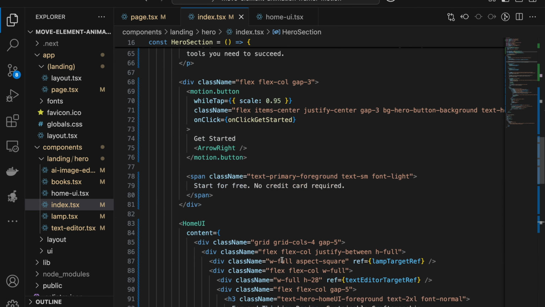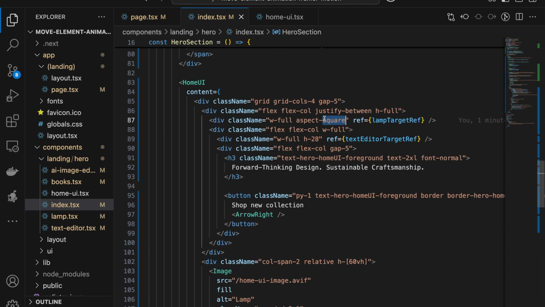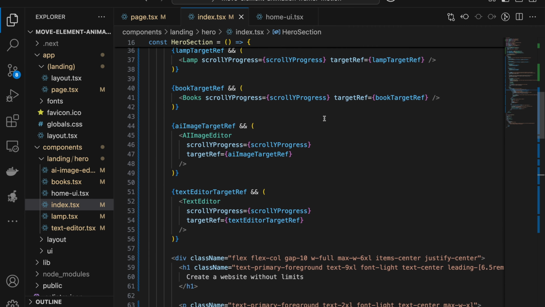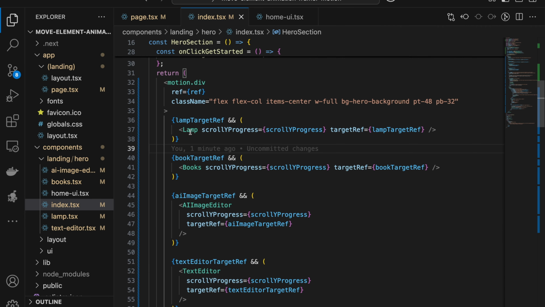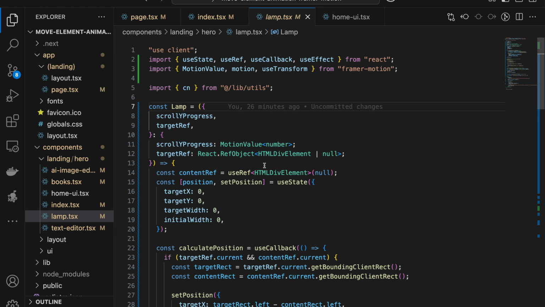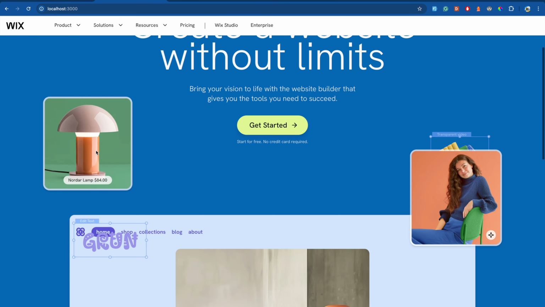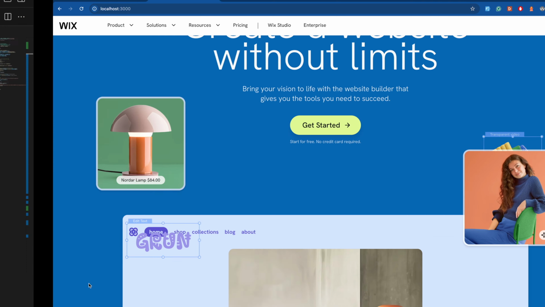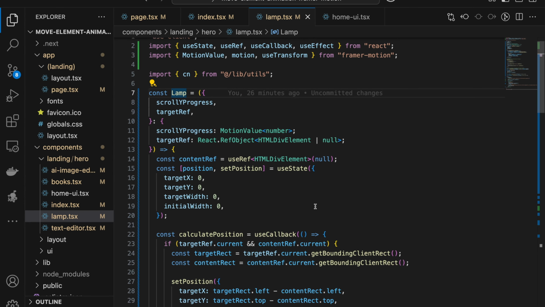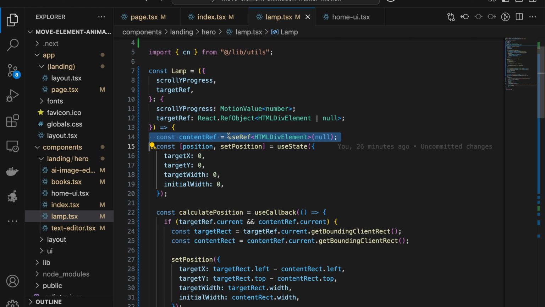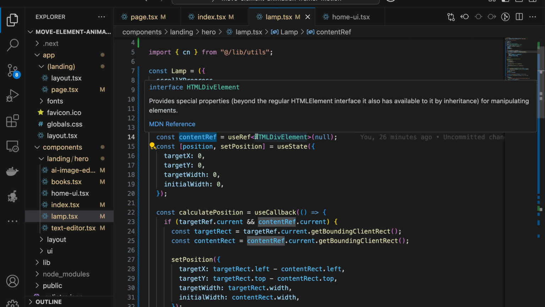And since I'm implementing them in the proper place where they need to be targeted, the next thing I'm doing is passing the lamp target variable, scroll y for the hero section, and the target reference to this lamp component. The lamp component is the component that we see here, whereas the one invisible here is the target component. And in the lamp component, I've also taken the reference for that lamp component. So this content ref is the reference for this existing lamp component and not the targeted one.